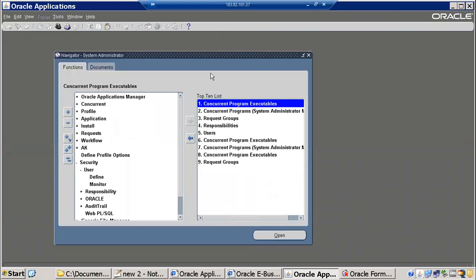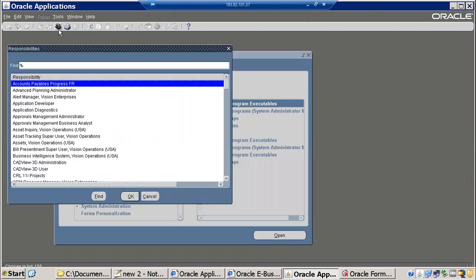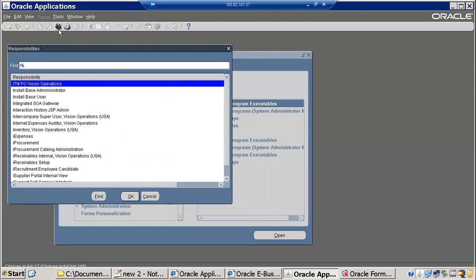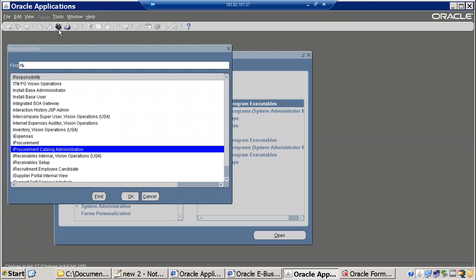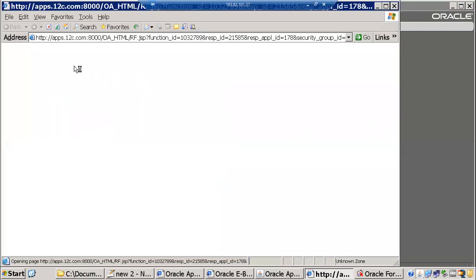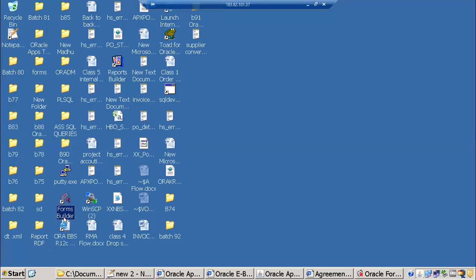But a page is there. By using Java, they have defined a page. So page, you can go with, let's say for example, iProcurement or iReceivables. iModules, all internet modules. See here, it will have a URL here. See, this is having a URL. All URLs are based on JDeveloper. Yes, those all they have developed by JDeveloper.